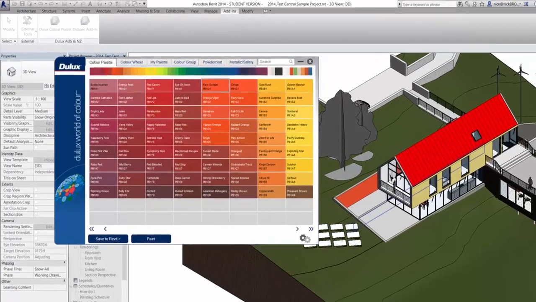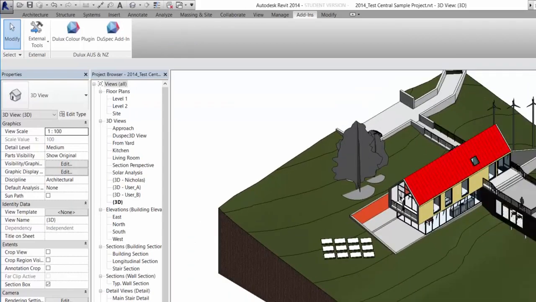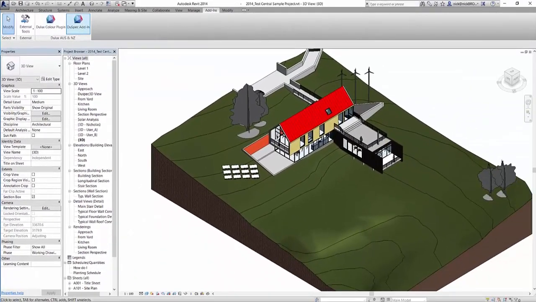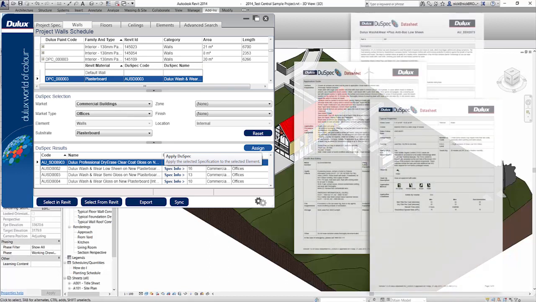Following on from the Color Atlas Add-In is Dulux's next application, the DuSpec Add-In for Revit. This tool, in contrast to the color-focused Add-In, is aimed at assisting users to create Dulux paint specifications natively inside their Revit projects. The Add-In is a bi-directional link between a Revit project and the Dulux paint specification database.